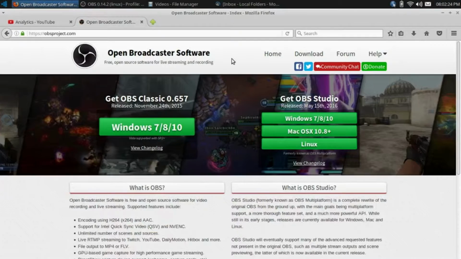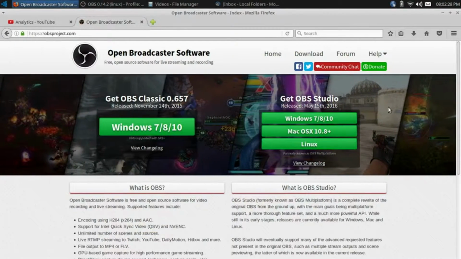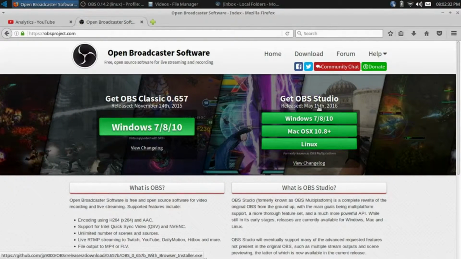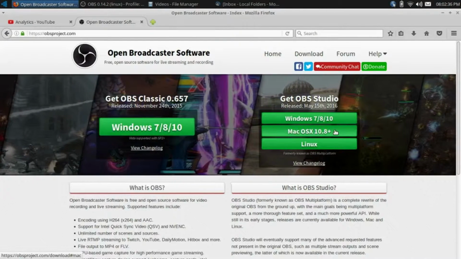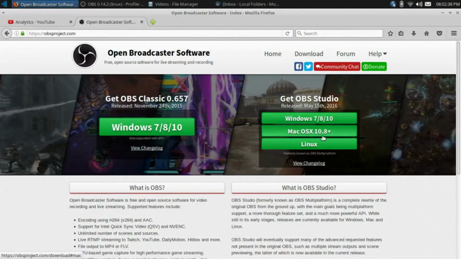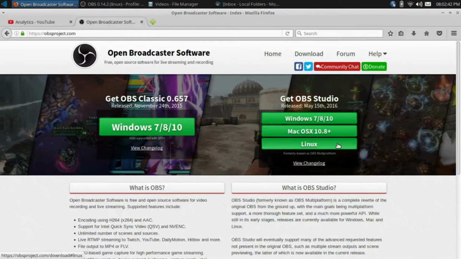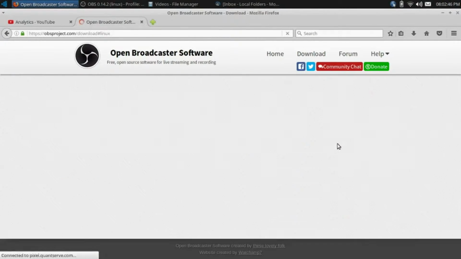We go to Open Broadcaster Software's website, and you'll see there's OBS Studio over here on the right, and then there's the classic version for Windows 7, 8, and 10, and the Studio version for Windows 7, 8, and 10, Mac OS X 10.8 or better, and Linux. Now, this is a Linux system. I'm using Linux Ubuntu Studio, and we'll see that on the next page.